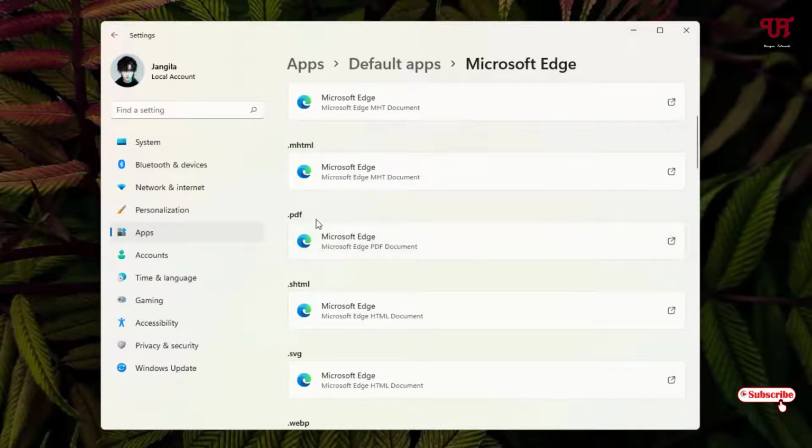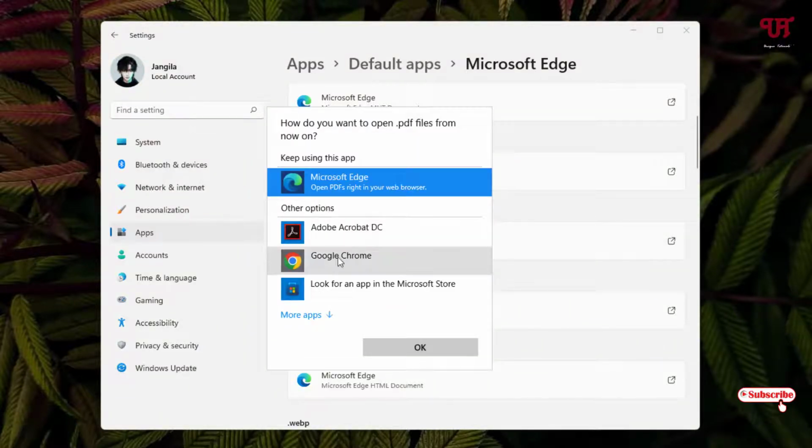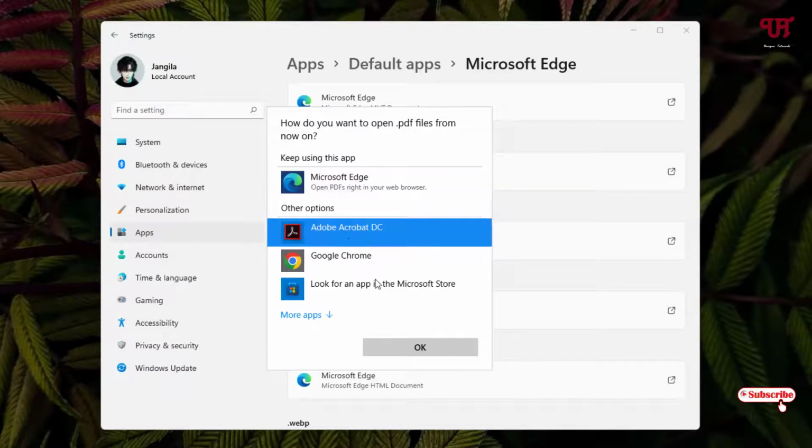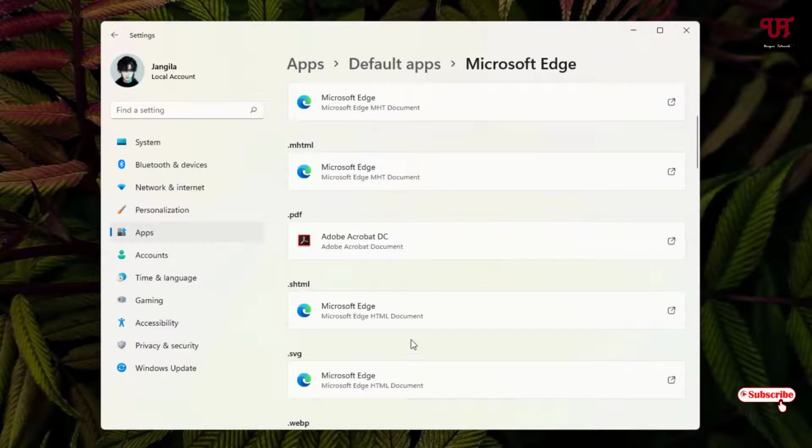So Microsoft Edge has been set as the default program to open any kind of PDF files. So just click on it, and now you can select any program whichever you like. So let me select this Adobe Acrobat. You can select any PDF viewer or reader that is installed on your Windows computer. So let's click on OK. Now whenever I try to open a PDF, it will open using this application.